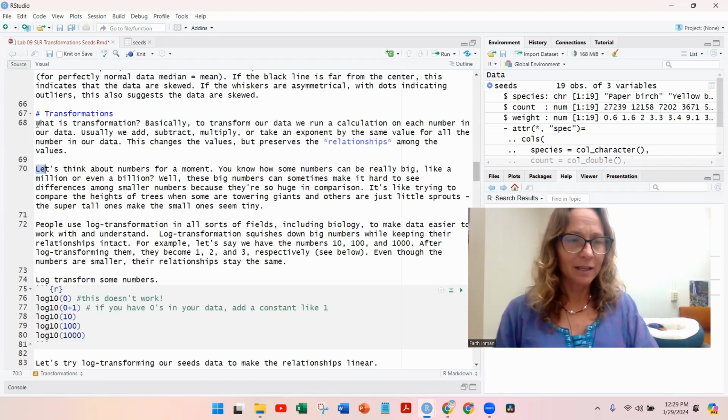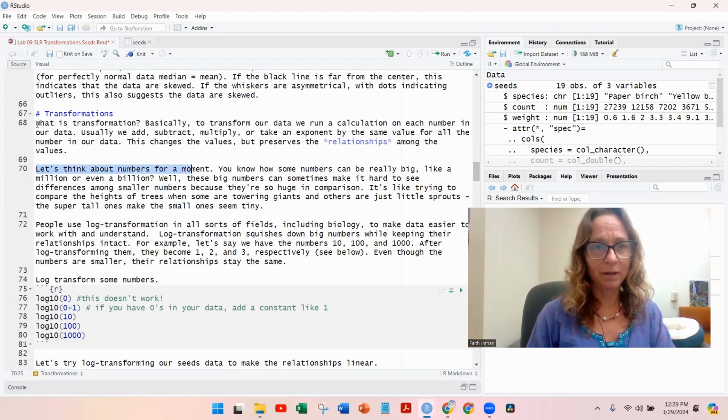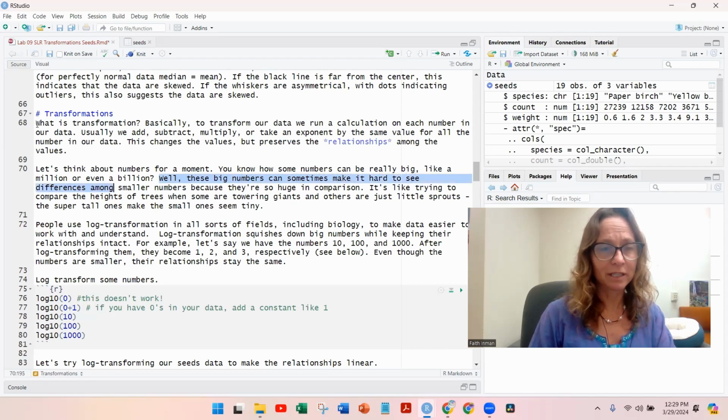So let's think a moment about numbers. Let's imagine some numbers that can be really big, like 1,000,000 or even 1,000,000,000. Well, these really big numbers can sometimes make it hard to see differences among smaller numbers because they're so huge in comparison. It's like trying to compare the heights of trees when some are towering giants and others are just little sprouts. The super tall ones make the small ones seem tiny. You can barely see them.